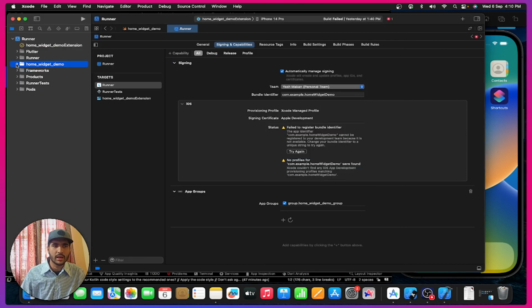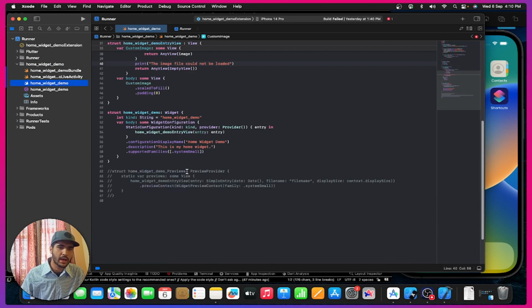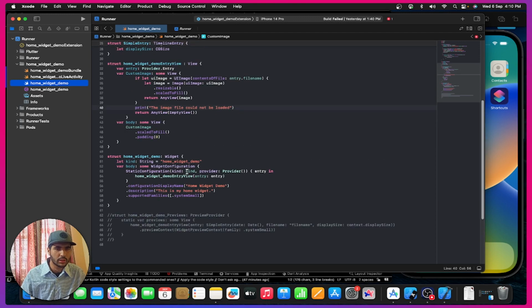Now inside the home widget demo, you just need to change this home widget demo.swift file. Here we have a little bit of SwiftUI code.